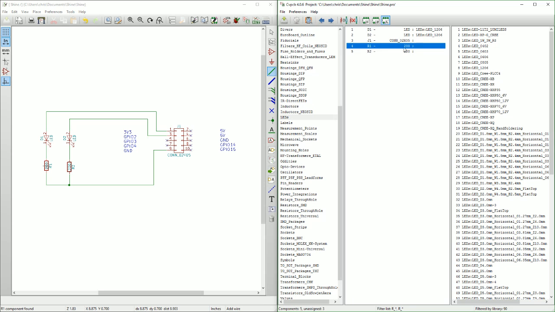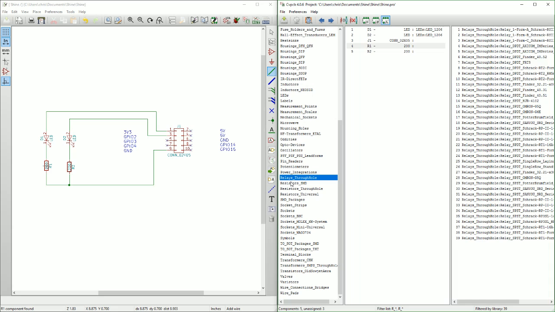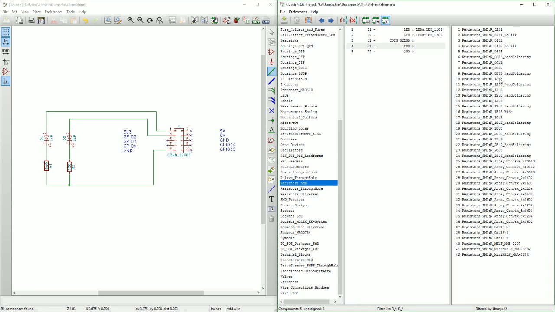Same thing here. We're going to skip that one for a second. We're going to go to resistors now, which is further down. So resistors, SMD, we are doing SMD. So we're going to do 1206 hand soldering because we are going to be hand soldering as well. So now we've assigned those.